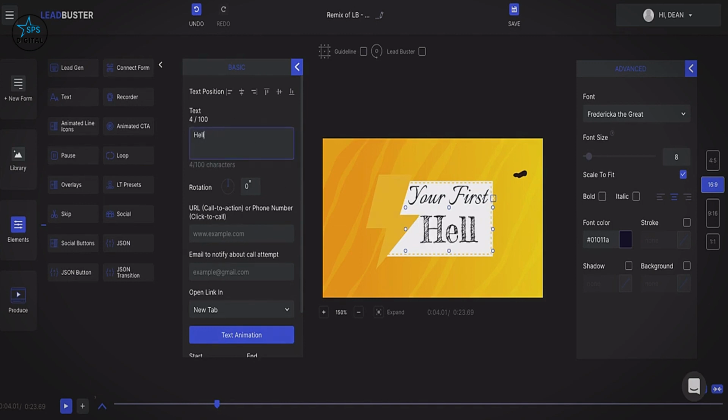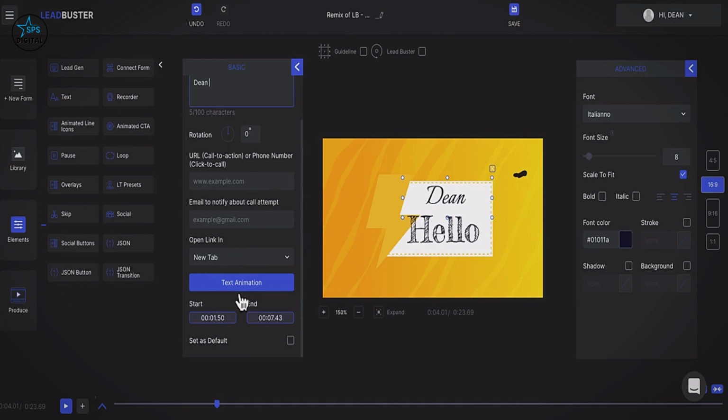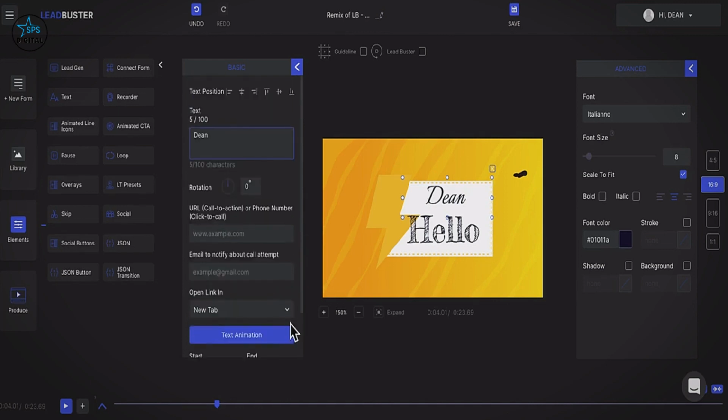So I'm just going to put hello, and I'm going to click on my first text, and I'm just going to put Dean. Okay, you can also animate this text, and you have the ability to choose the start time or choose the end time. It is really up to you. You can also change the text position. Going over to the LT presets again, there are over 75 presets that you can use. We also have the ability of skip. Sometimes you want people to skip a certain part of the video background that you may have, and you have the ability to do that.